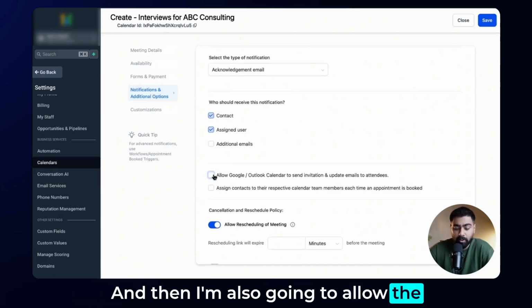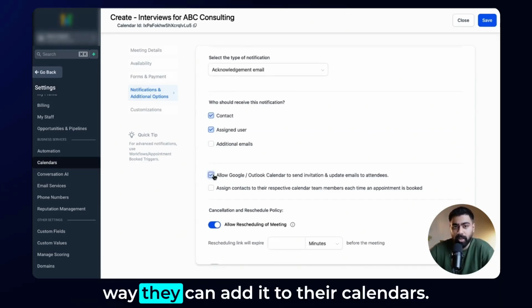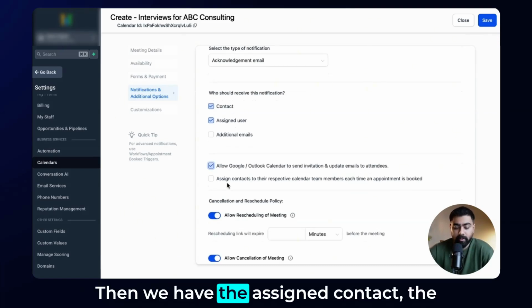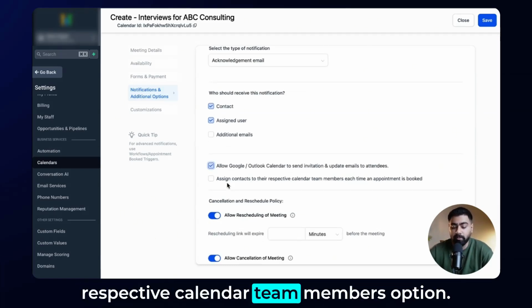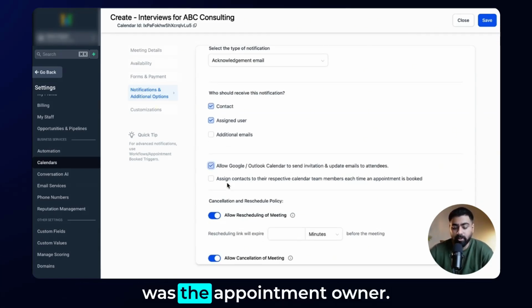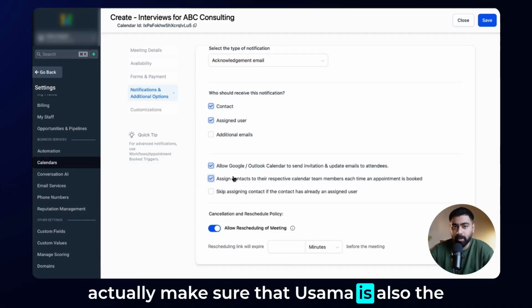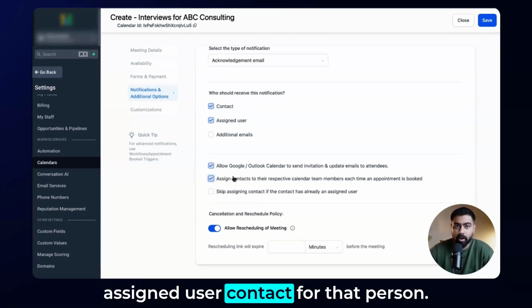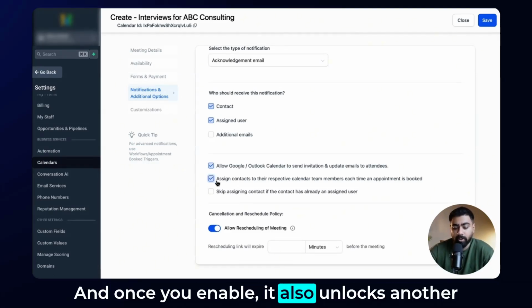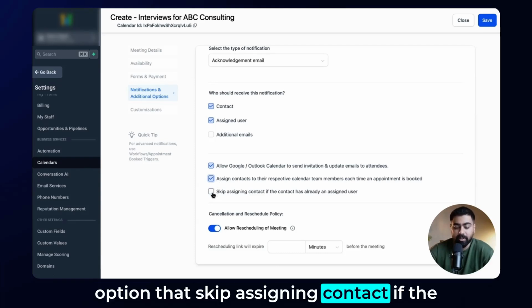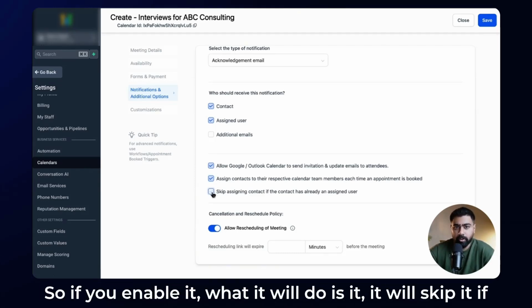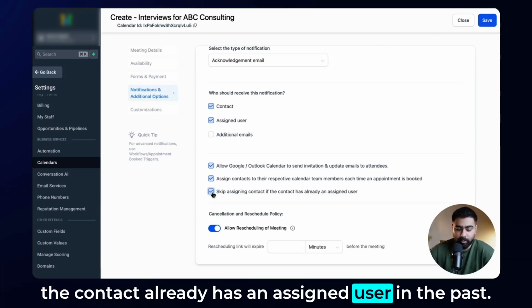And then I'm also going to allow the Google and Outlook invitation so that they can add it to their calendars. Then we have the option to assign contacts to the respective calendar team members. As you know, Usama was the appointment owner, so if you enable this option, it will make sure that Usama is also the assigned user for that contact. Once you enable it, it also unlocks another option, skip assigning contact if the contact already has an assigned user. If you enable it, it will skip the assignment if the contact already has an assigned user in the past.